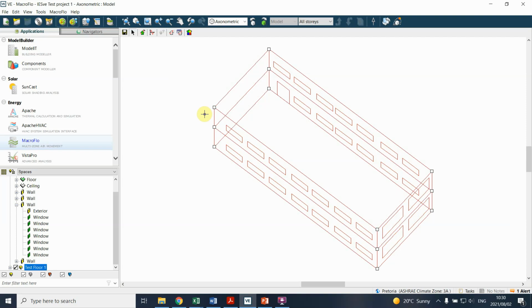The next video we'll look at what the implications are when we actually model it, and how we ensure that it models, or simulates, correctly.